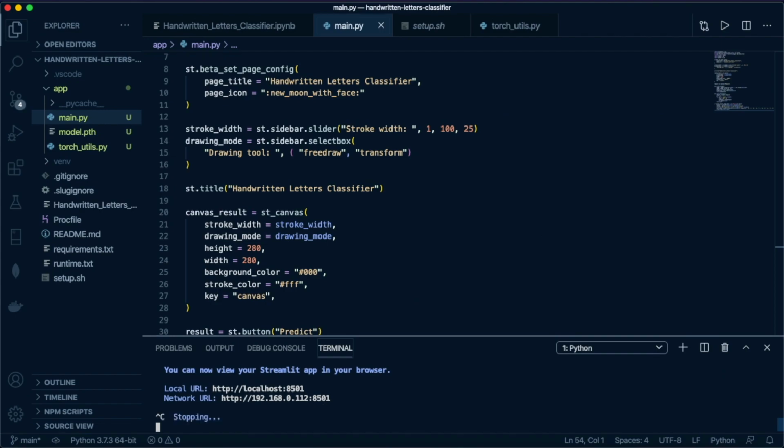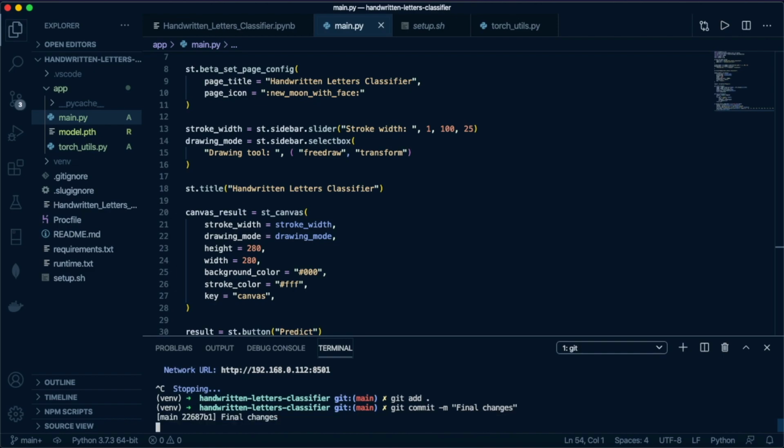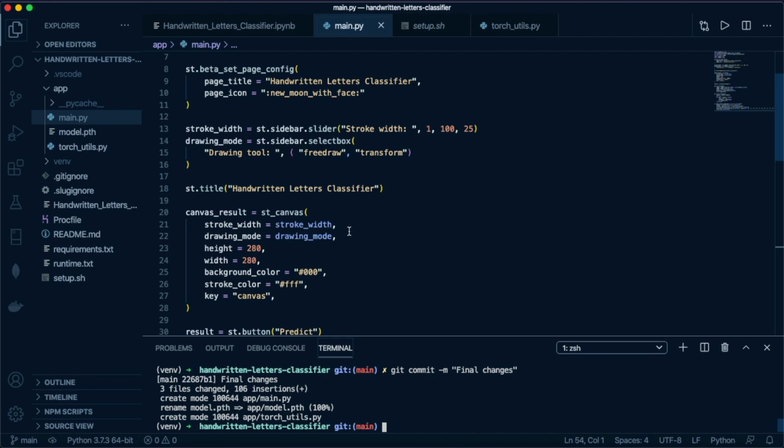So let's just stop this for now, and we want to commit our changes into our repo as well. I hope you initialized the git repo at the very beginning of this tutorial. So we'll just say git commit -m "final changes", and just commit our final changes, and there we go.